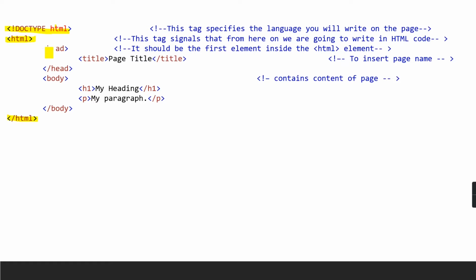The second tag used here is head. So it should be the first element inside the HTML element. So this is our HTML element and this is the first tag which is used in the HTML element. So head tag, it is the first element inside the HTML element. So in head tag we have the title element. So in title element we can specify the name of the browser or the name of the page that we are going to display. So this is the use of title tag. So here we have closed the head tag.